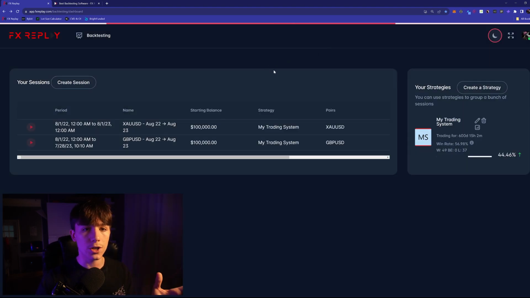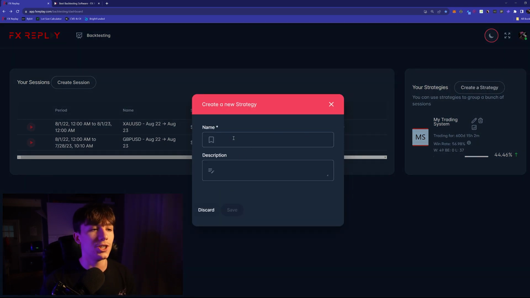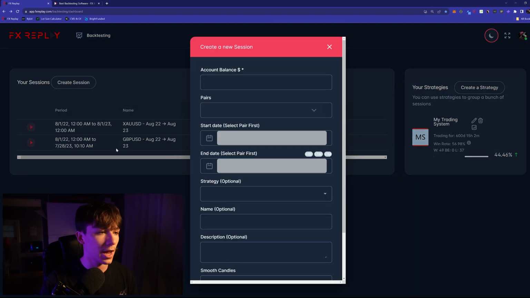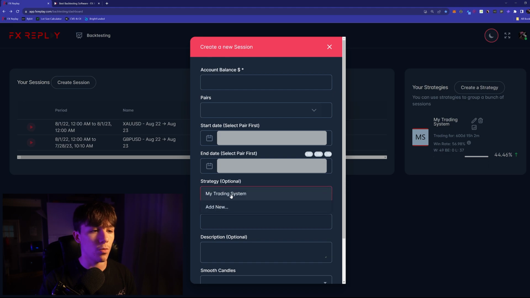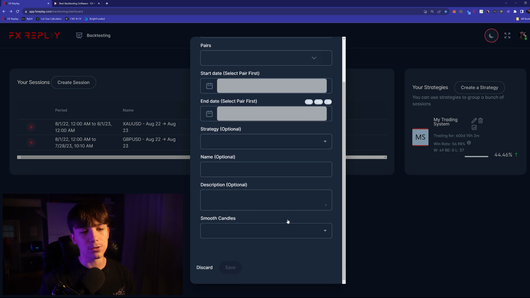So what you do is, first you create a strategy. You literally give it a name and a description, and then it will pop up right here. Then you create a session like I just showed you: account balance, pair, from when to when, and what strategy. You now have to link it to the one on the right that you want. Give it a name and description, doesn't really matter. They recently added a smooth candles feature. Before this they sometimes had gaps in the chart, so if you don't want to see those while you're backtesting, just click on enable smooth candles.